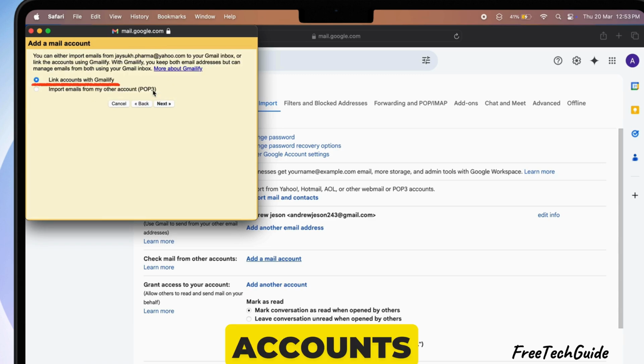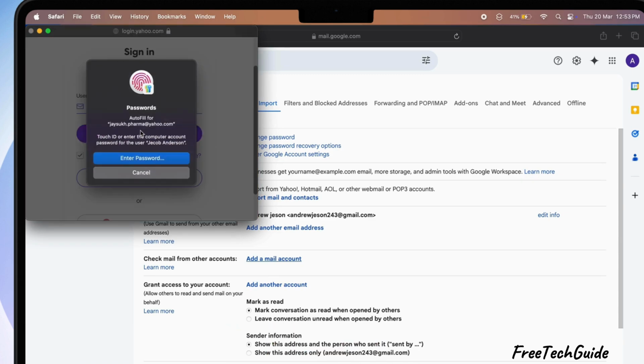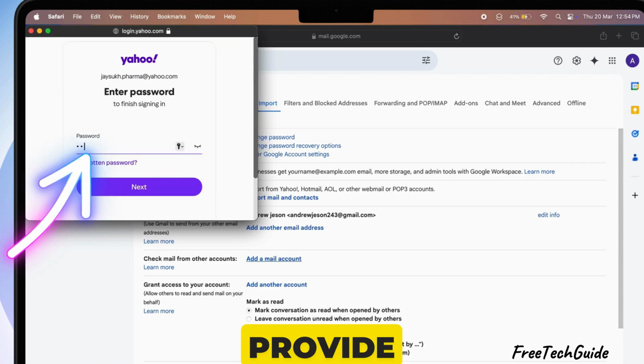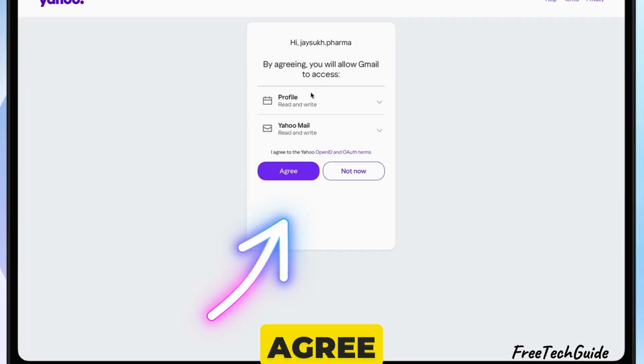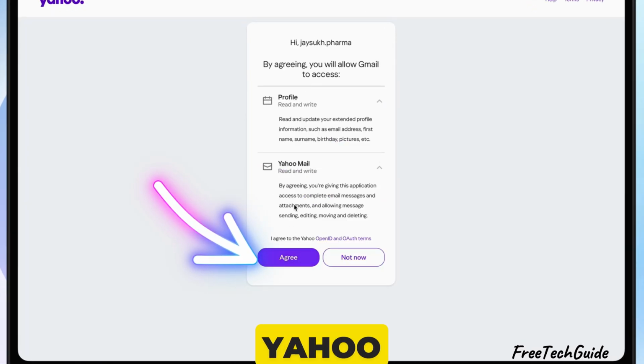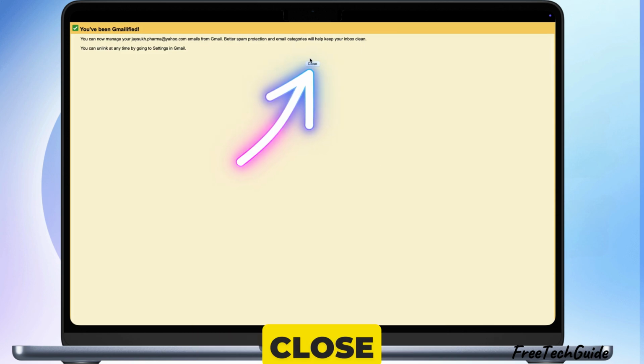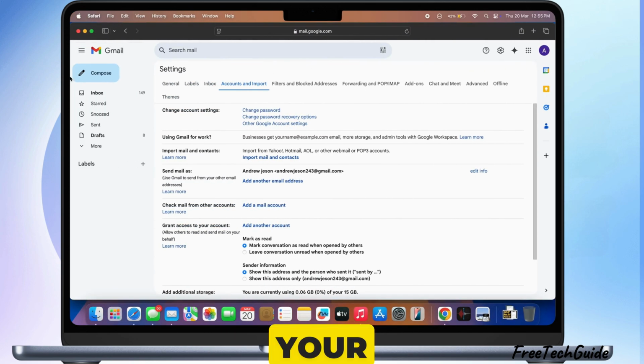Choose whether to link accounts using Gmailify, then click Next. Enter your Yahoo email address again and click Next. Provide your Yahoo password and click Next again. Click Agree to allow Gmail to access your Yahoo account. Once successfully added to the Yahoo account, click Close. Now, your Yahoo emails will appear in Gmail.